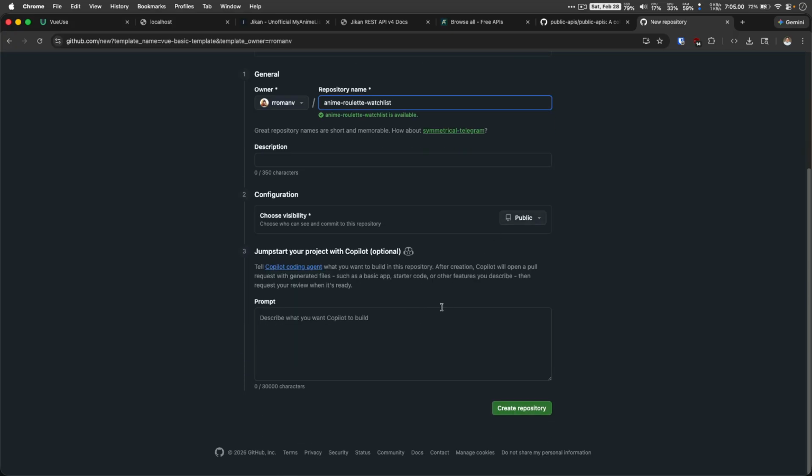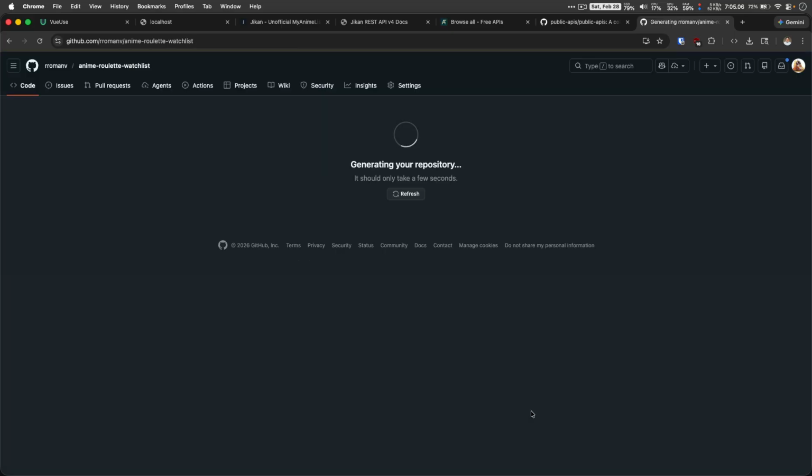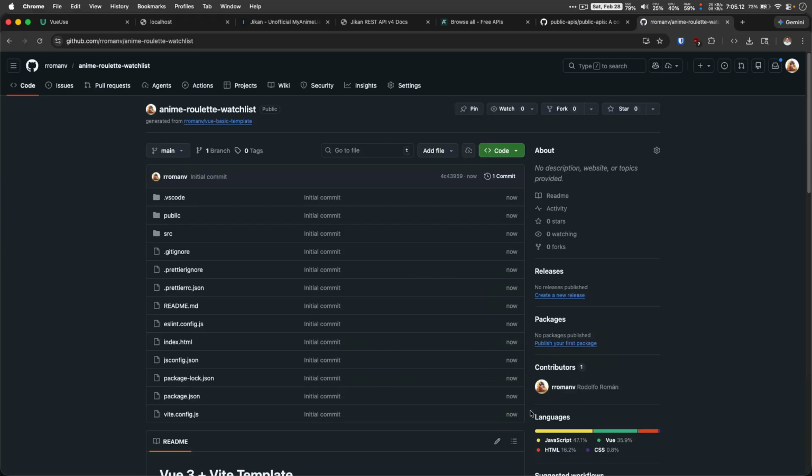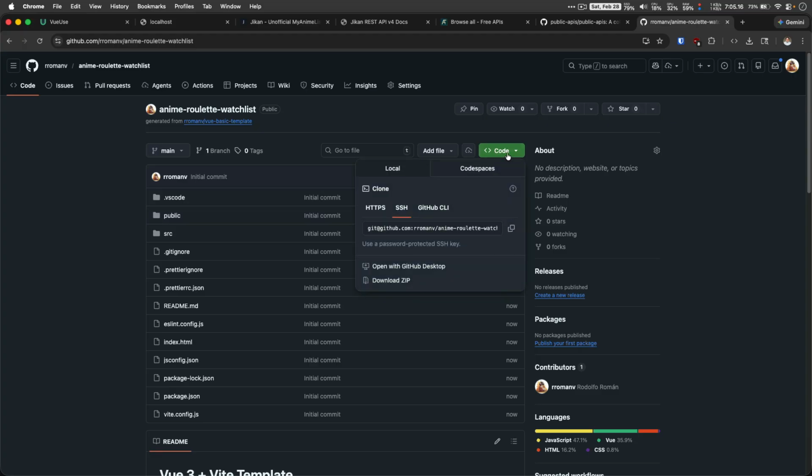I will make it public. No, I will not use the Copilot option. Let's create it. Wait a little minute. Cool. Now I can click code. And remember, you can go to the HTTPS, you can go to the SSH. You have your keys there in order to clone it. I will use this one because I have my keys.